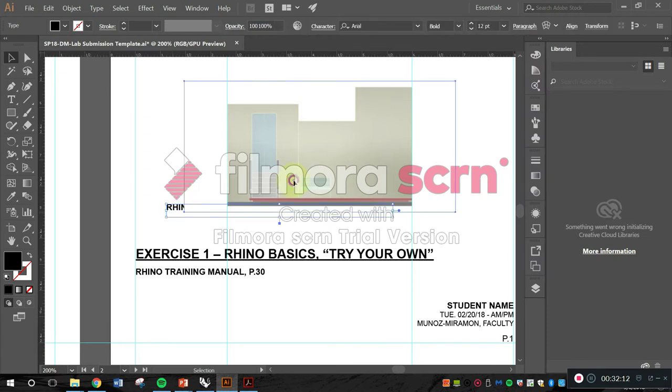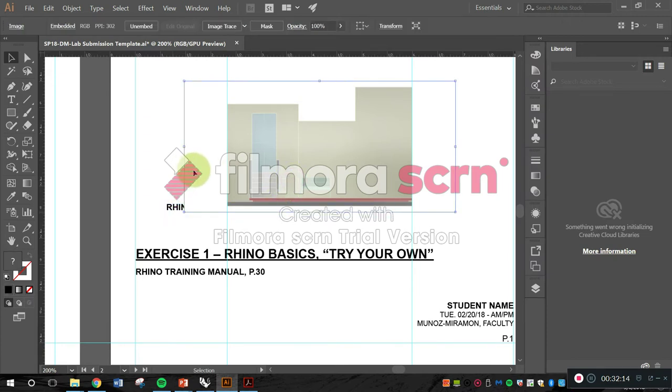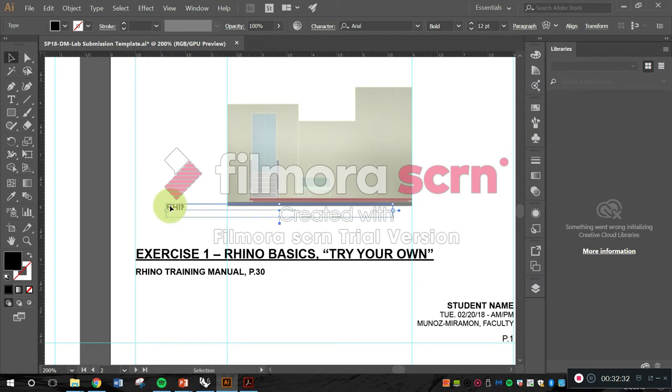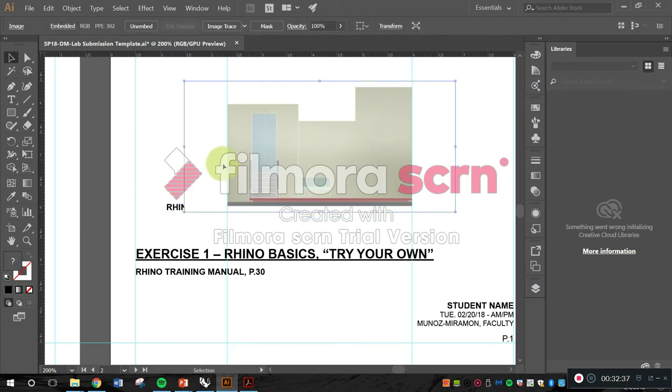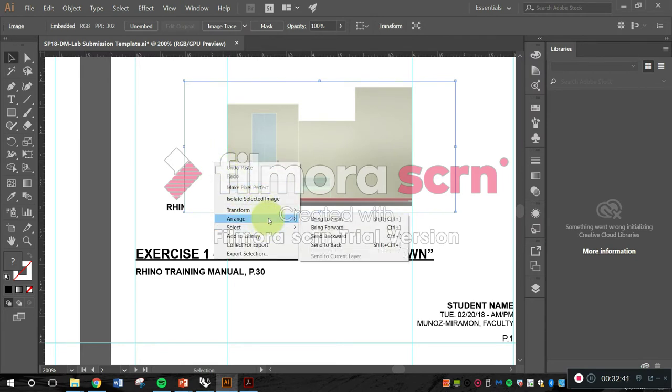So on PowerPoint, I think there's also this option where you can send objects front and back. We also have that here. So in this case, I either need to send the image to the back, or the text to the front. So let's select the image. I'm going to select the image. I'm going to right click on it. And there's these options right here, arrange. And one of them is send to back.